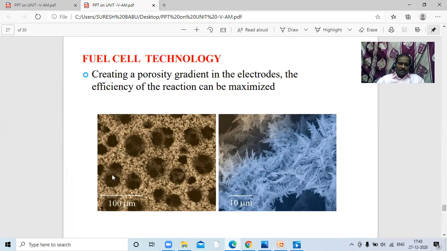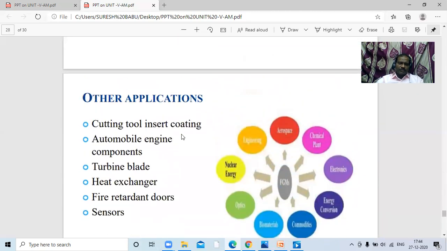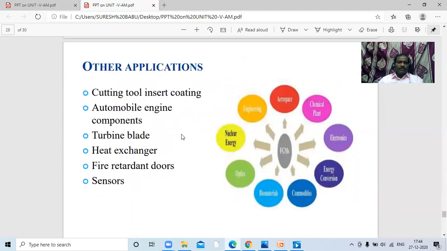You can observe the microstructure size is 100 micron and this is at the 10 micron level. So to differentiate, the scale is given. So in fuel cells, by using FGM material, we can enhance the reaction of this.